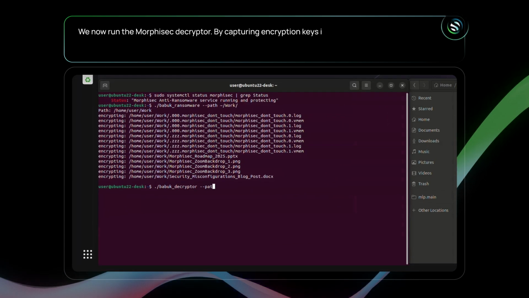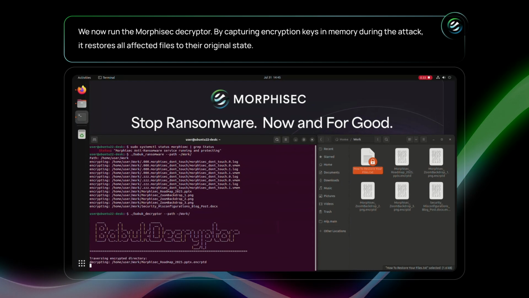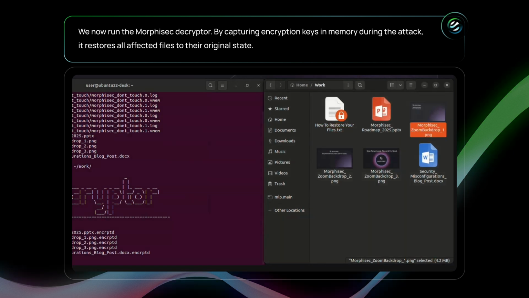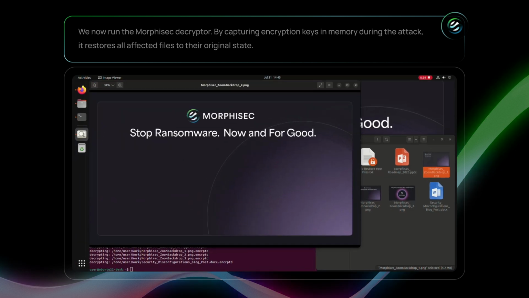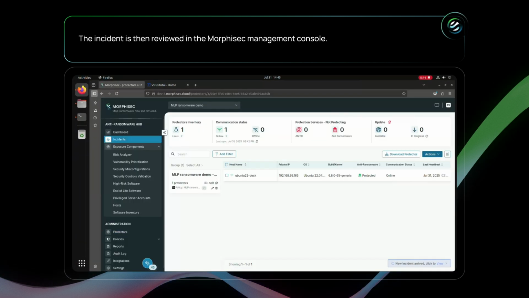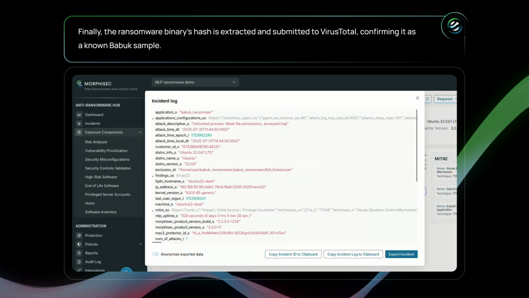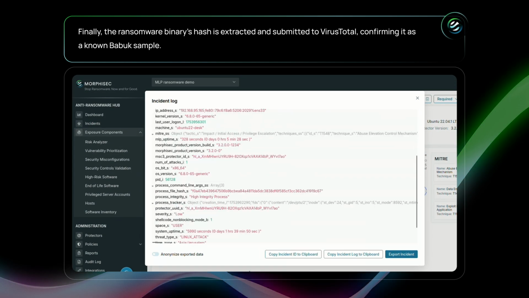We now run the Morphisec decryptor. By capturing encryption keys in memory during the attack, it restores all affected files to their original state. The incident is then reviewed in the Morphisec management console. Finally, the ransomware binary's hash is extracted and submitted to VirusTotal, confirming it as a known Babic sample.